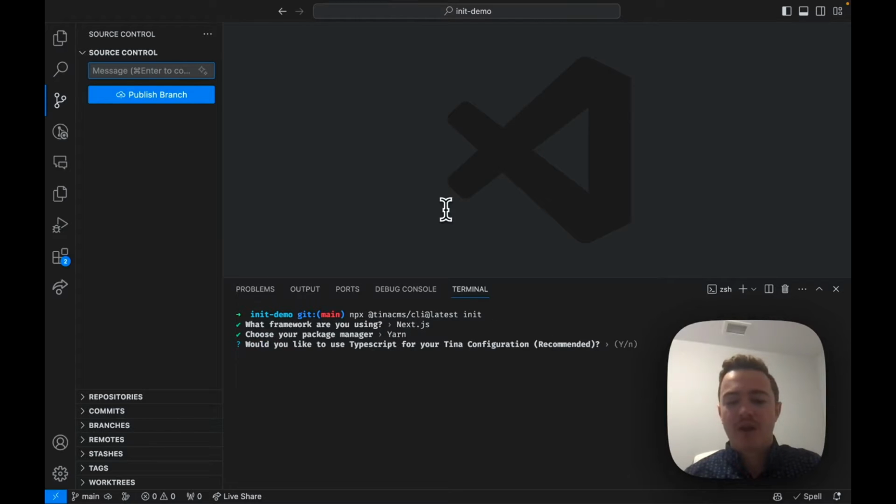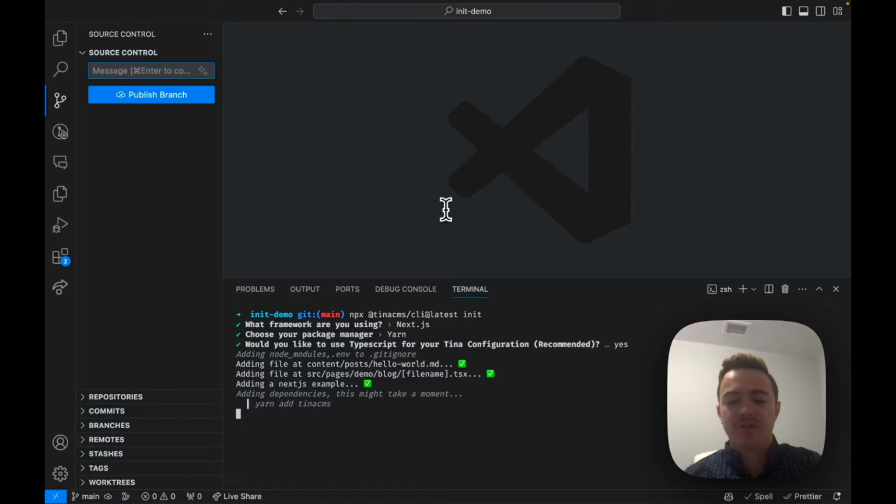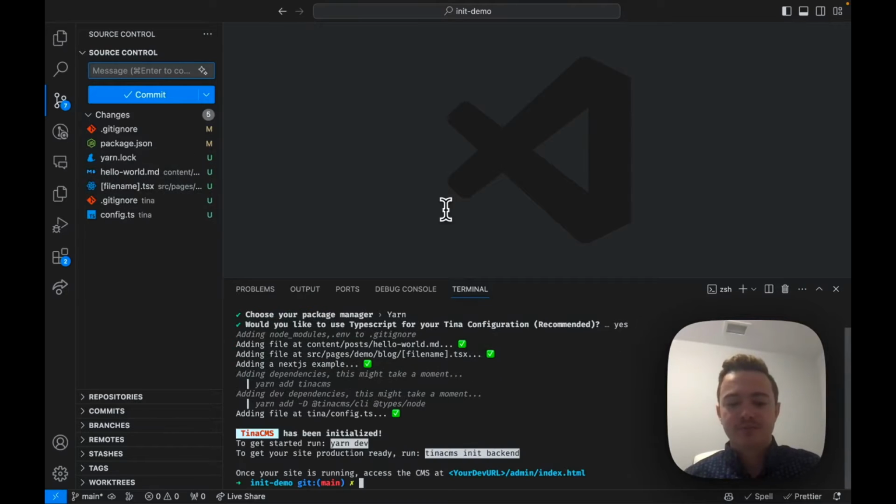We'll use yarn for our package manager, and we're already using TypeScript, so we'll use TypeScript for our Tina config as well. This is going to add some files and install any dependencies, and it might take a minute or so. Alright, our TinaCMS has been initialized, so let's run our dev server and take a look at what it looks like.